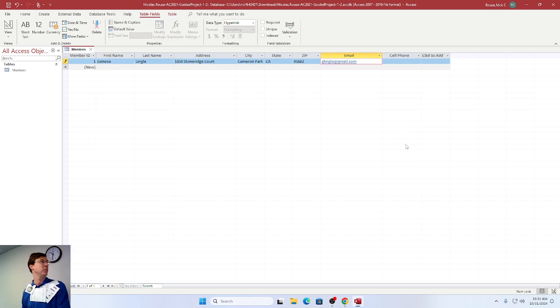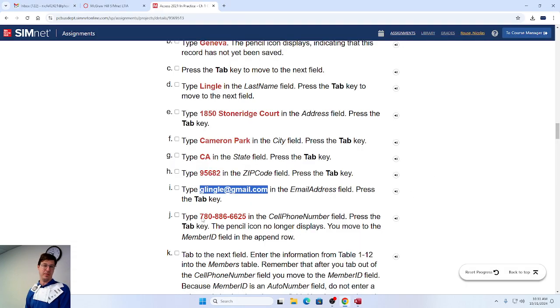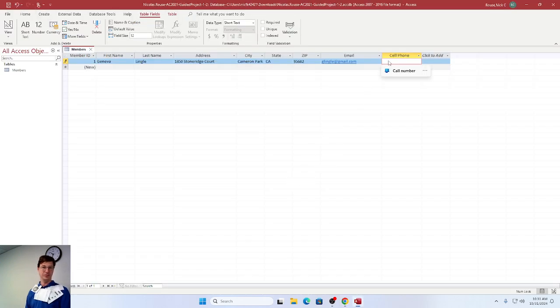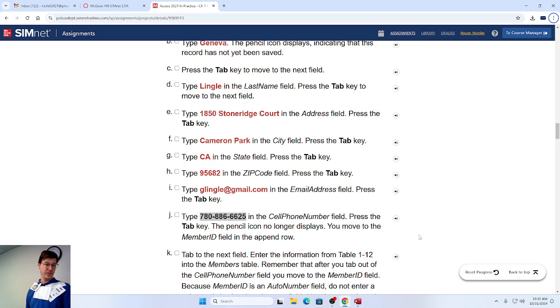Okay. You notice when you put your email in, it should have a link under it like that. And then cell phone, I'm just going to copy and paste this in because, well, why type it, right? Why try to get it wrong? I don't want to call the number. What was that? You just had a button up there to call the number. No, let's not. All right. So there is our first record for Geneva Lingual.